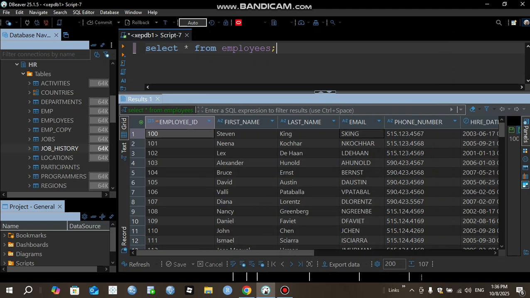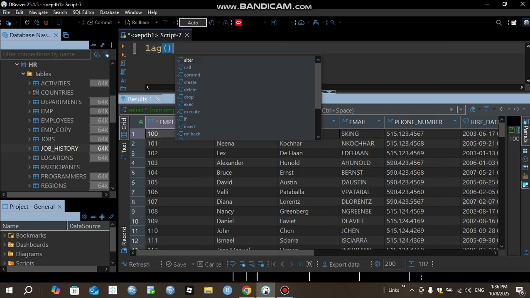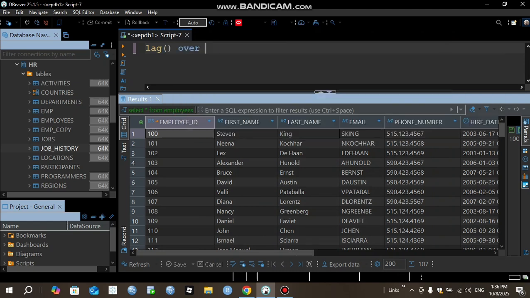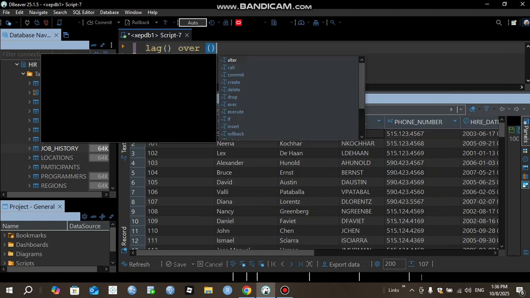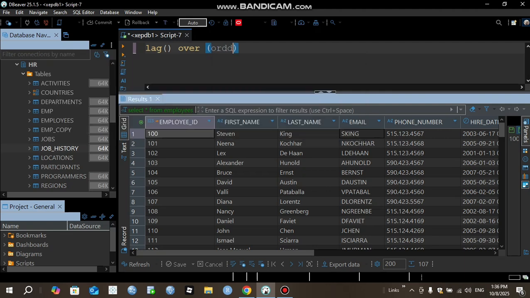Today we'll learn lag and lead. So what are lag and lead? Lag and lead are window functions. What does lag do? Its syntax is like this: LAG OVER. We want to fetch the data from the previous row, according to what we specify here.